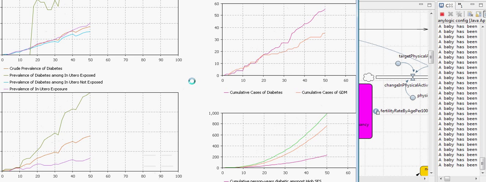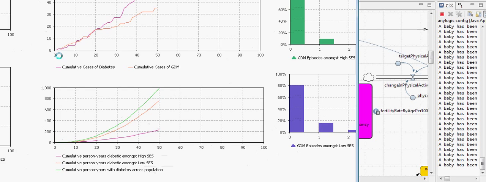Okay, so ladies and gentlemen, up here what we see is summary measures computed across the population, perhaps for different subsets of the population. For example, high SES and low SES individuals, looking at the prevalence of diabetes in each of those groups compared to the crude prevalence for the population as a whole. We can classify the population by whether they're exposed in utero or not, and look at the differential impact on prevalence of diabetes there. We can, on the other hand, also break things down by age, by sex, and other components.